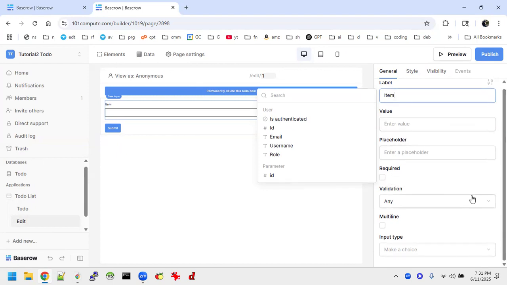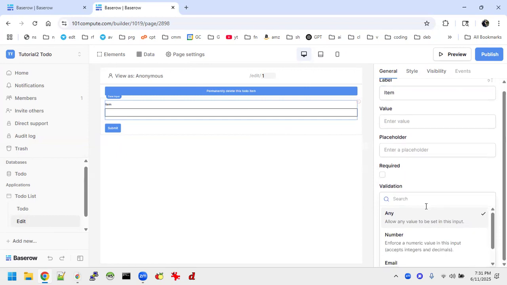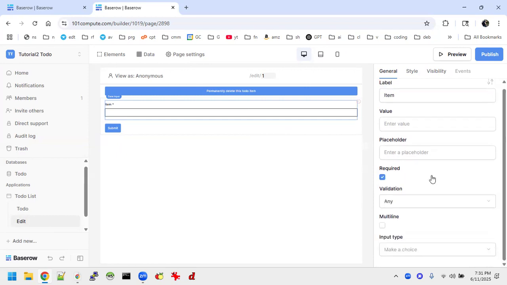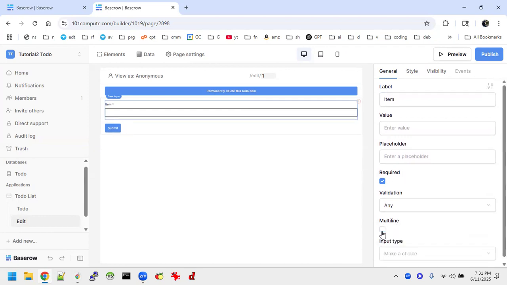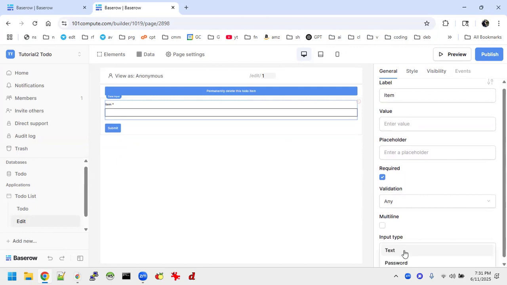And we can do some validation here, if we want to, for example, make sure that it's an email or a number. And we can also set that to a multi-line field if we want, and change the number of lines. But we don't want that to be multi-line. And it doesn't need to be a password, which would put asterisks instead of characters so that people can't see what's being typed in. We just want that to be a text type.